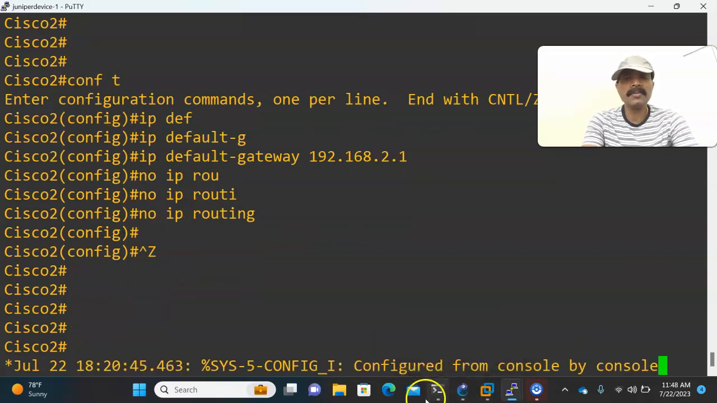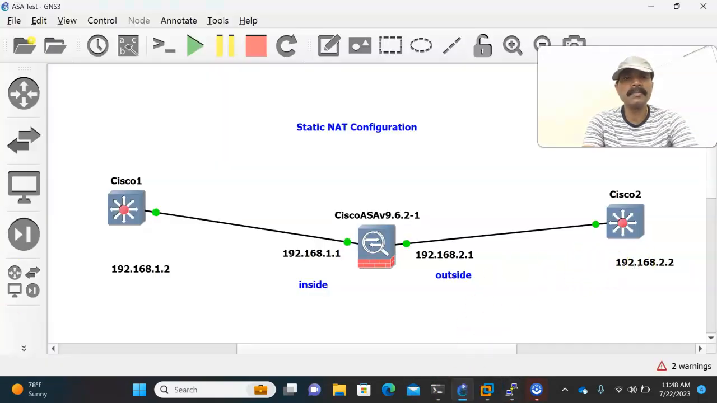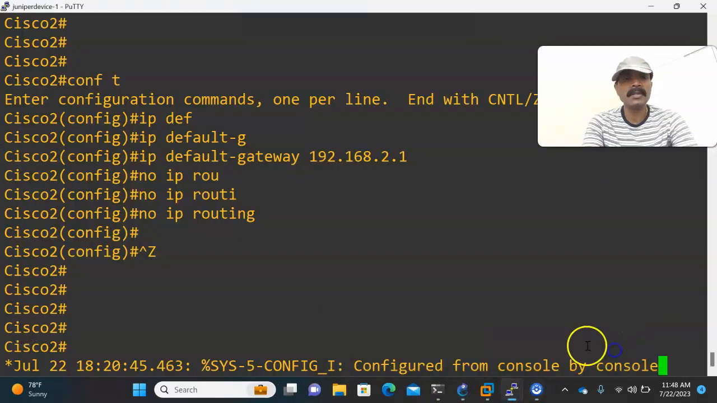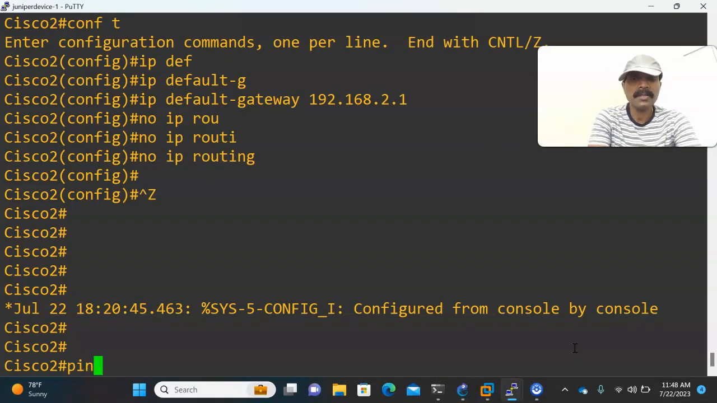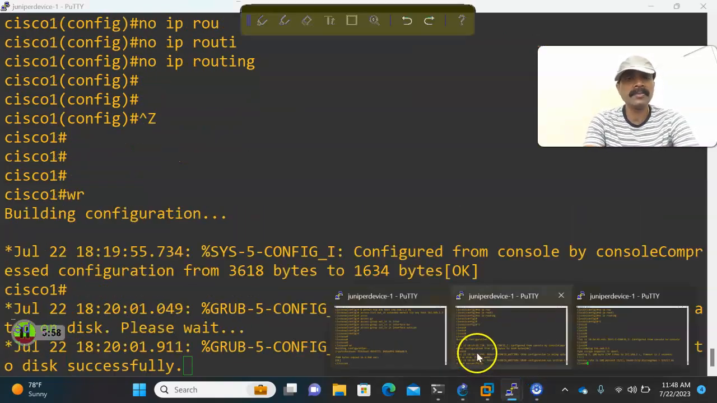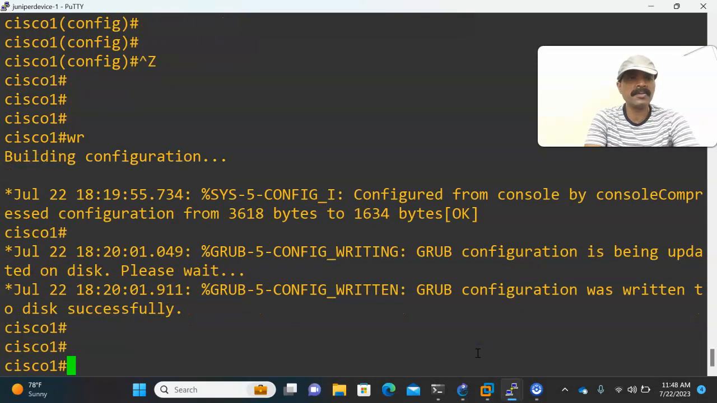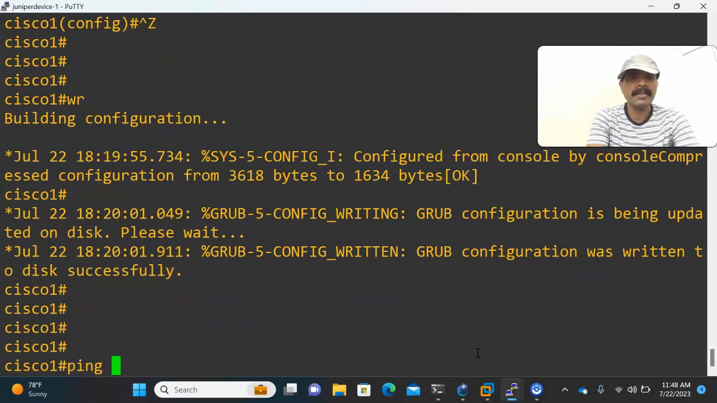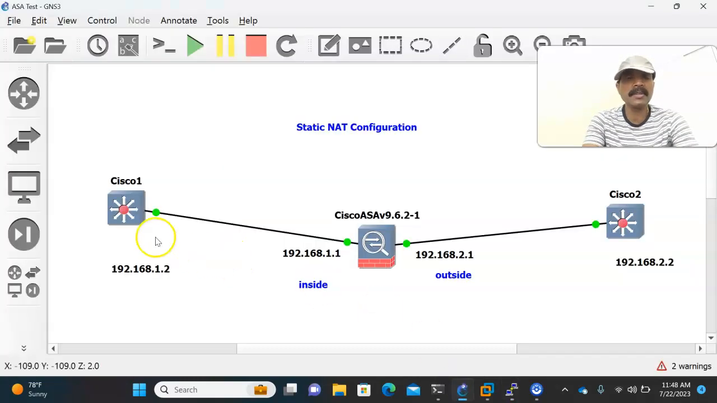Also for testing purposes, if you want, you can ping the 2.1 IP. So go here, ping 192.168.2.1. I am able to reach 192.168.2.1, and also from Cisco 1, the first switch, that's a web server, ping 192.168.1.1. That is nothing but the gateway, and I am able to ping the gateway.